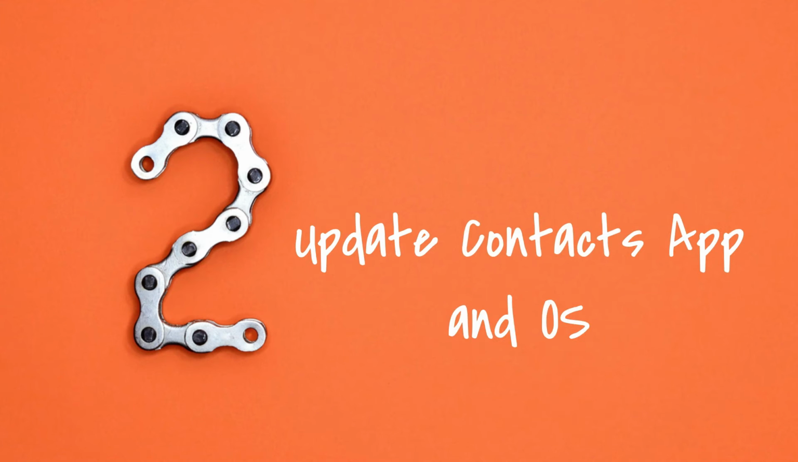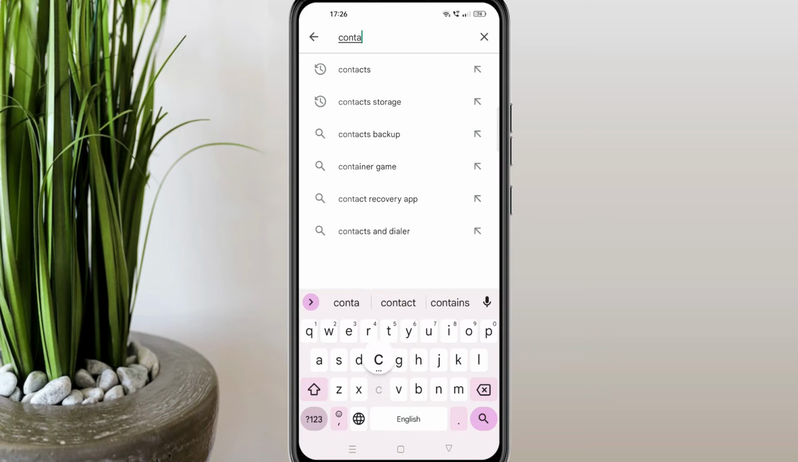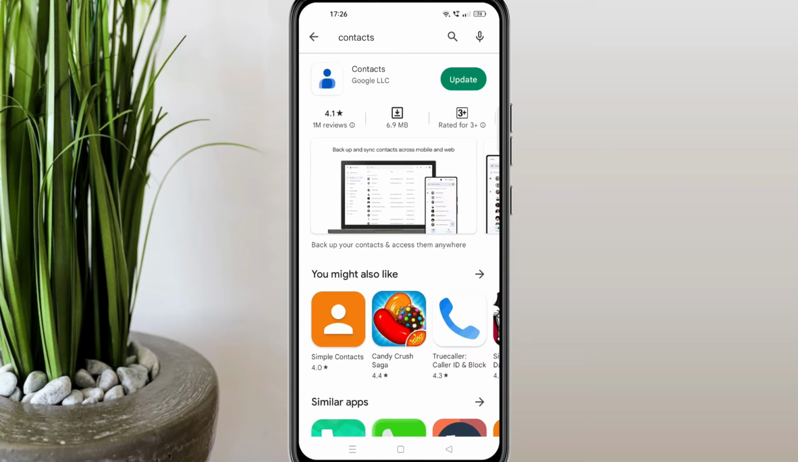Solution 2. Update Contacts app and OS. Please open the Play Store. Search for Contacts. You'll either see Open or Update. If it's Open, then your Contacts app is up to date. Otherwise, please select Update and wait till the update process completes.